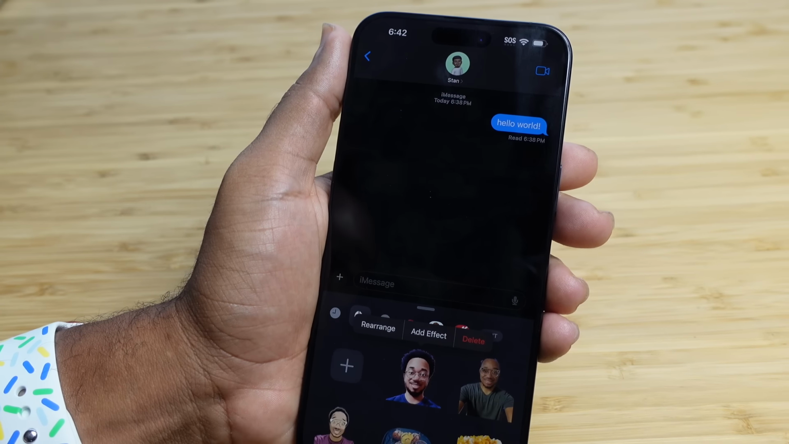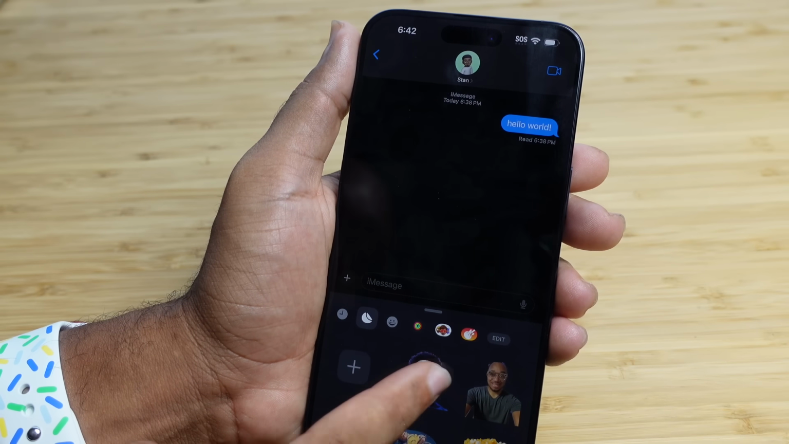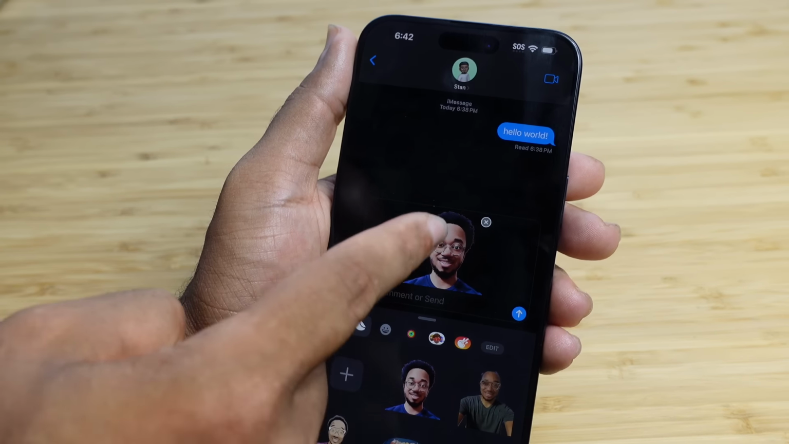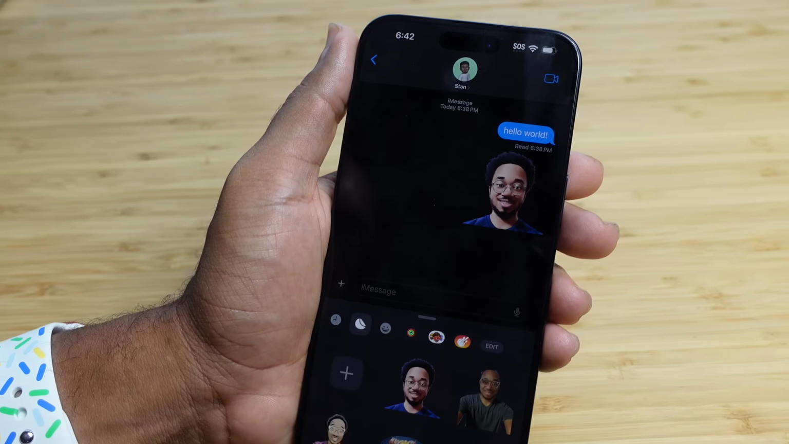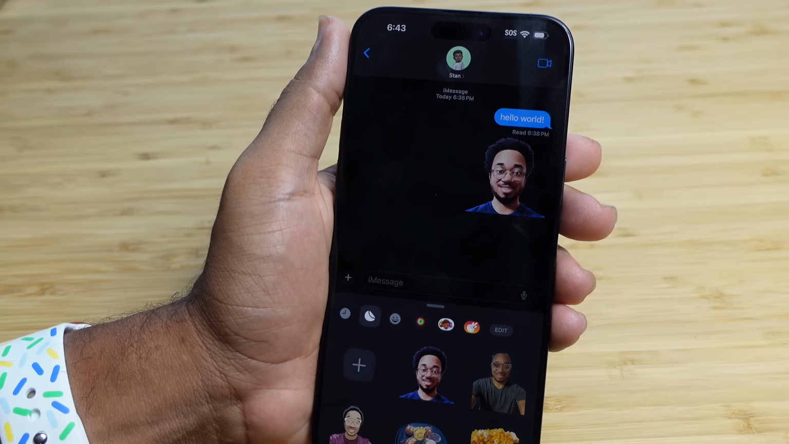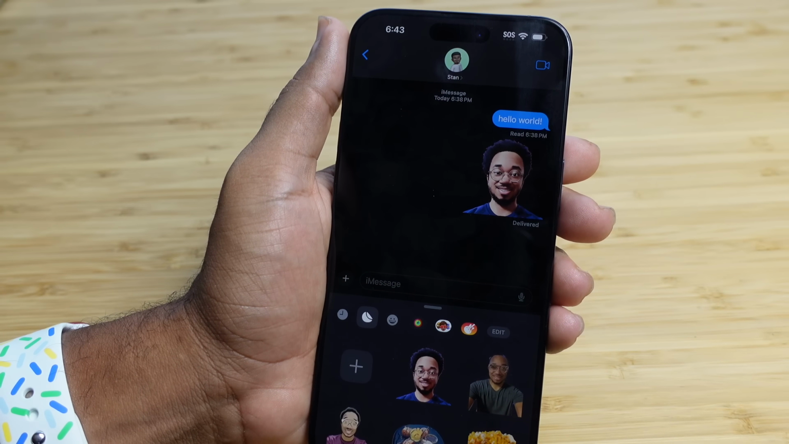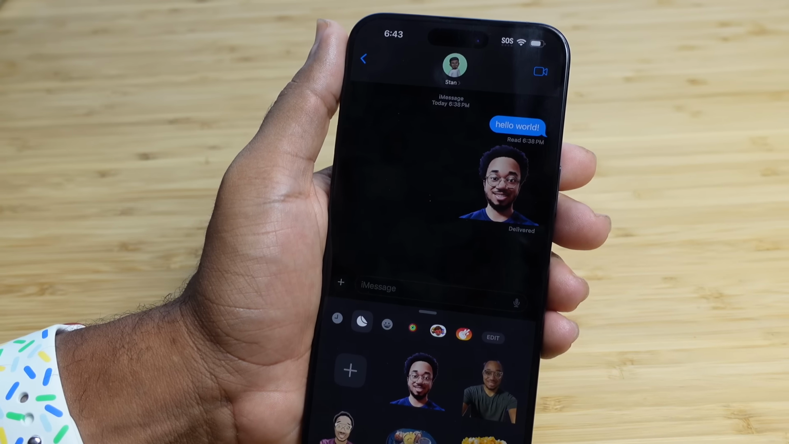But what I'm going to do, I'm just going to tap on it, and then it's going to insert itself into the thread here where I can type a comment or send it. And I can just press the send button just like that, and I've sent a brand new sticker. And just like that, I've used Stickers, the iMessage app, inside of my iPhone.